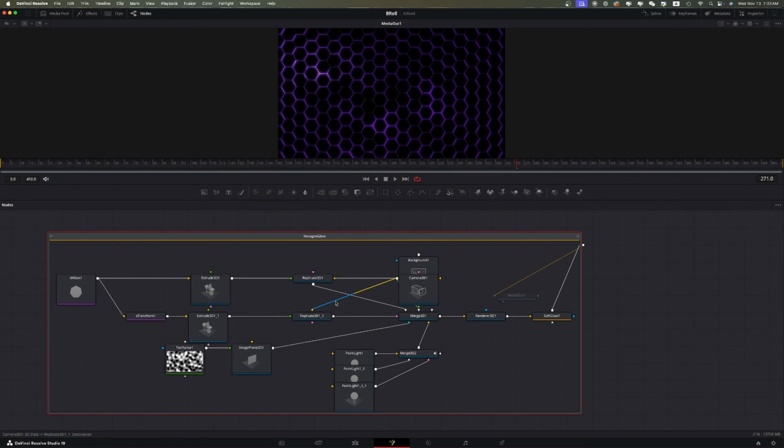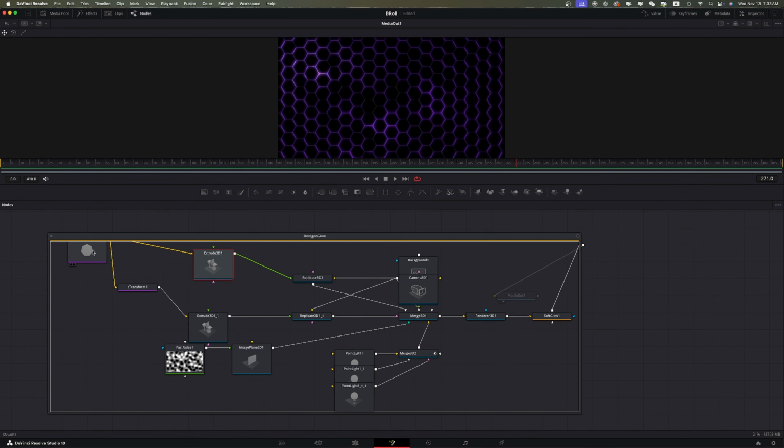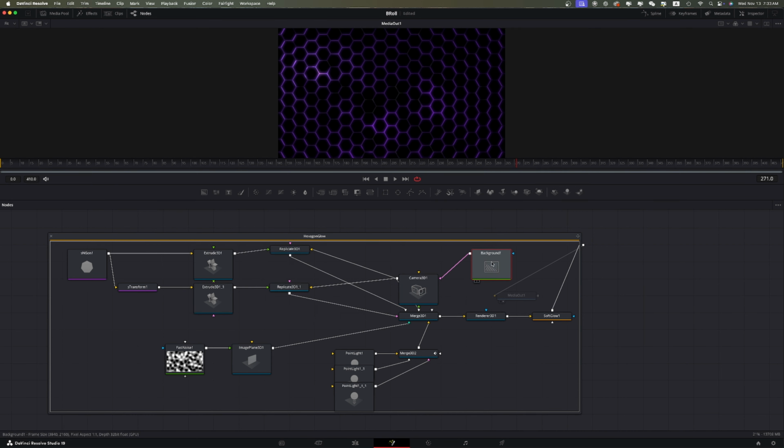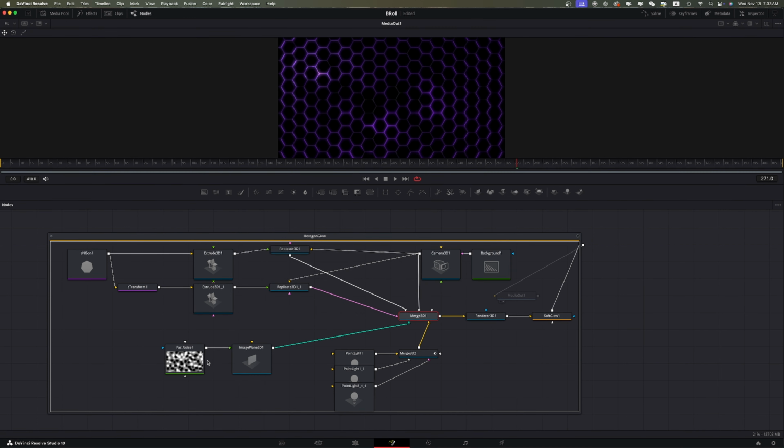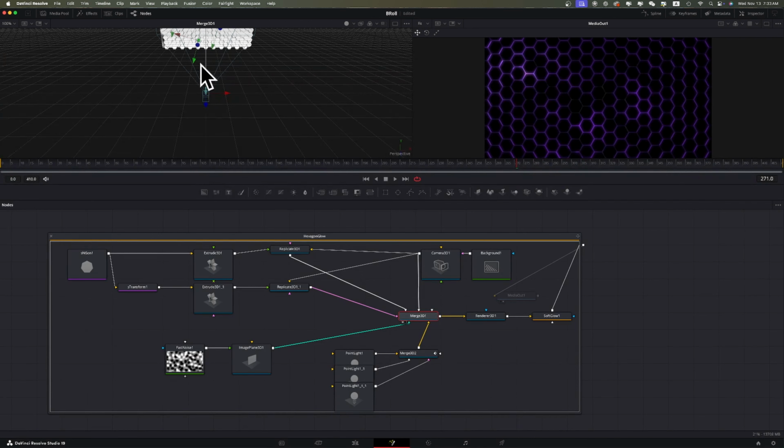Bring this up so we can see this a little bit better. They used this for the shapes, the hexagons, the extrude to make it 3D. There's the background for colors. Here is camera 3D. There's your merge. So if you want to see what you're doing, go ahead and click the merge, hit 1 on there and open up your double viewers, and you can see how that's done.